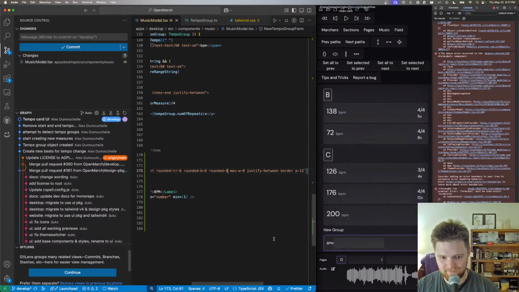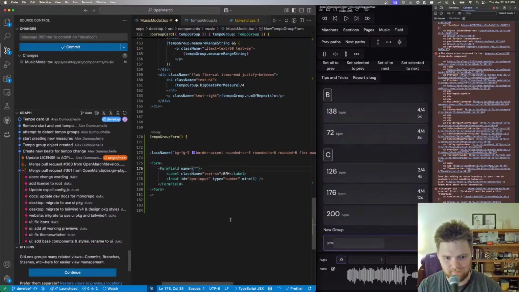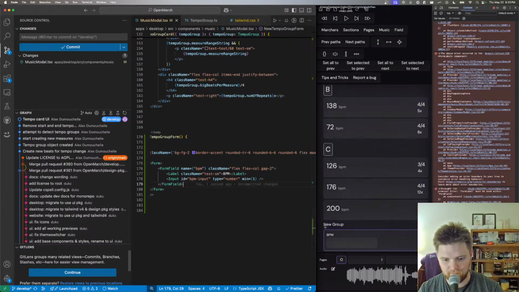Get rid of this flex. Oh, this. Why does this look like this? Do we need to implement this? Is that the problem? Great. That looks fine.